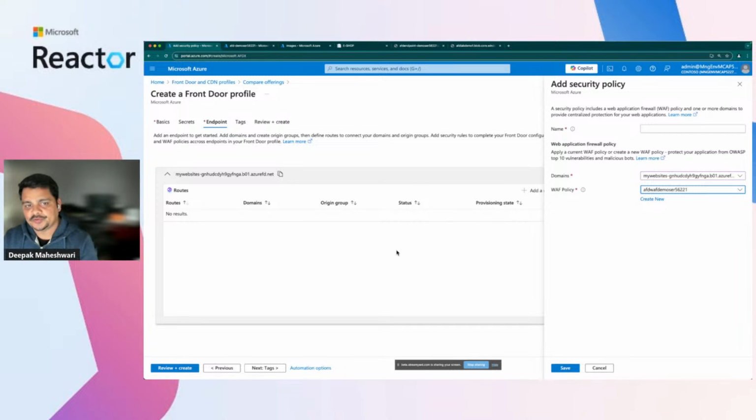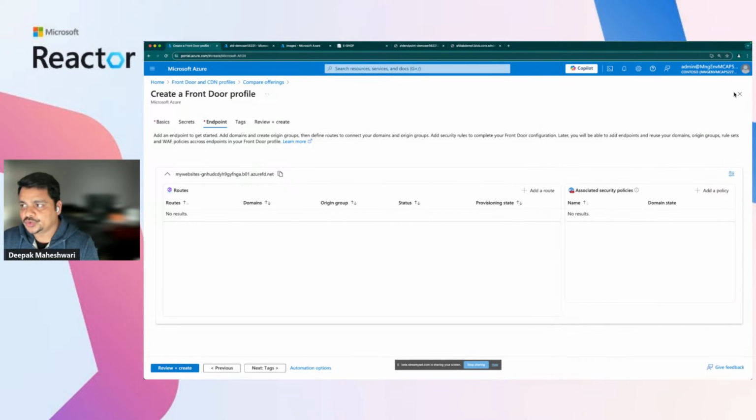So that's pretty much like if you're creating a new front door, you'll provide this information and you'll click save, and then it'll get created. So the front door creation could take 5 to 20 minutes in the actual creation. So just for the interest of time, I'll skip this and show you the configuration of my existing front door.